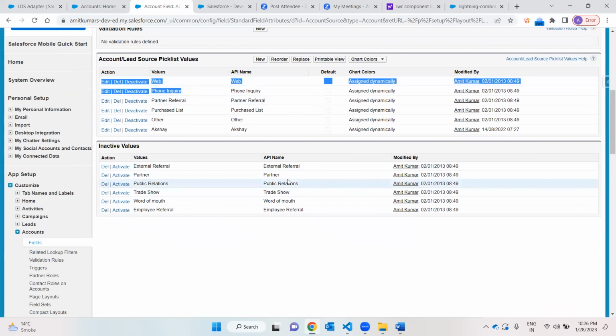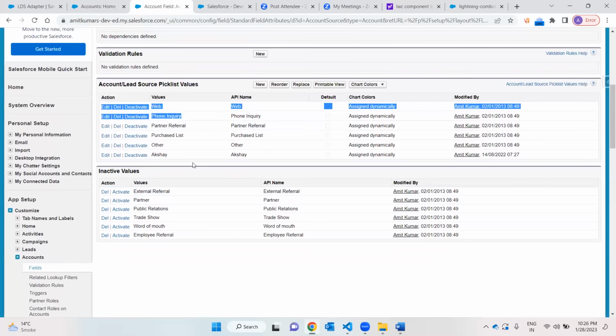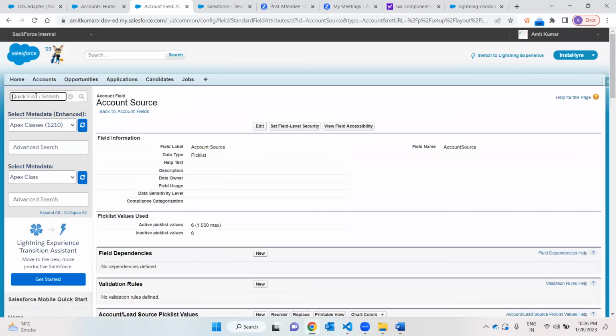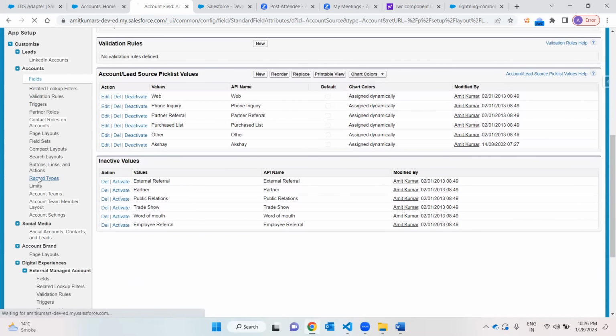Any guess? Because of record type. Yes, because of record type. Here I am providing the default record type, and I have made two record types, test and test one, and the default record type is, I guess, I need to check the account for that, for my profile. So there are two. Good. Let's go into the record types.